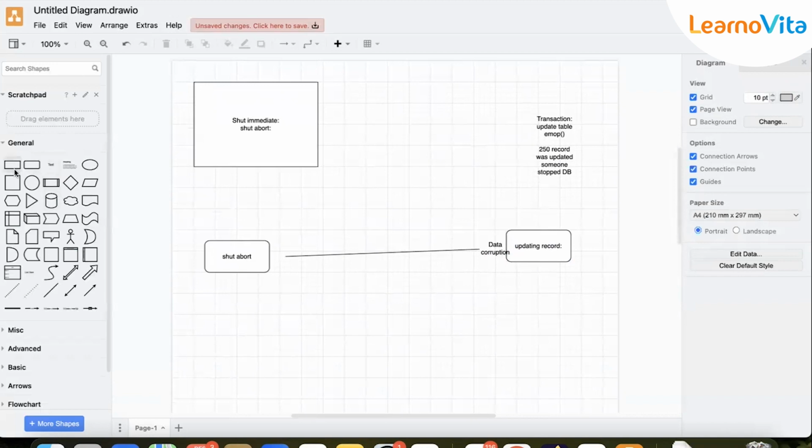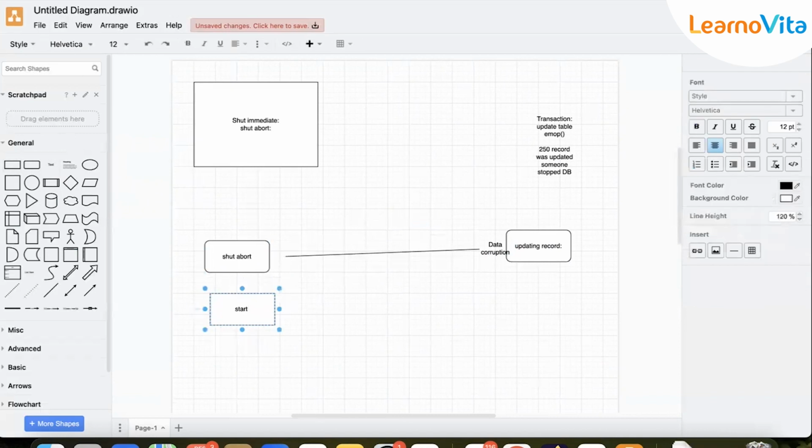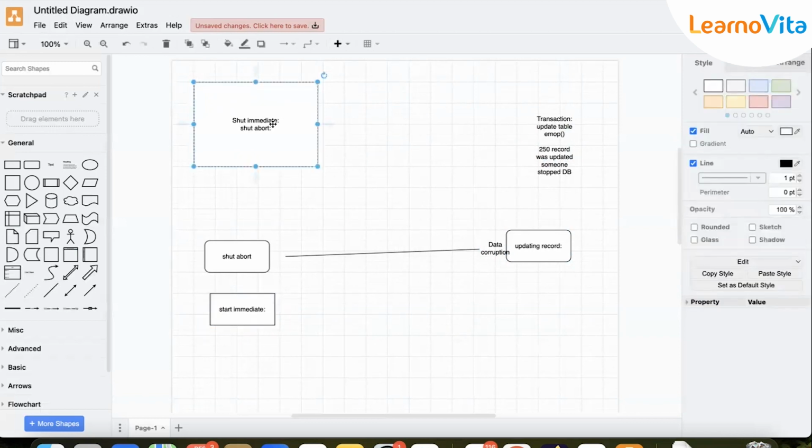But one more thing. Next time, when you start the database, start immediate. Next time, it will go check what was the last command executed, shut abort. This time, while starting the database, it will perform the recovery, but not during the shutting down. Initially, with the help of shut immediate, first it used to undo the command, roll back the command, and then stop the database, putting the database in a consistent manner, and then stopping the database.